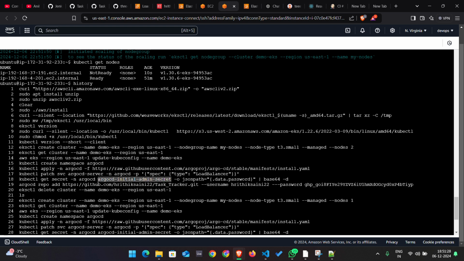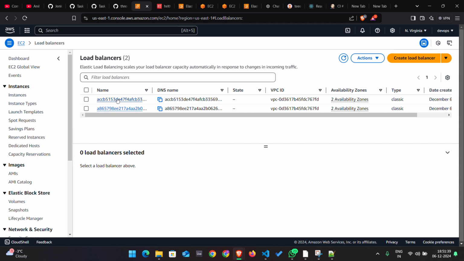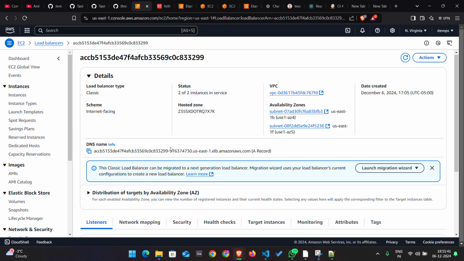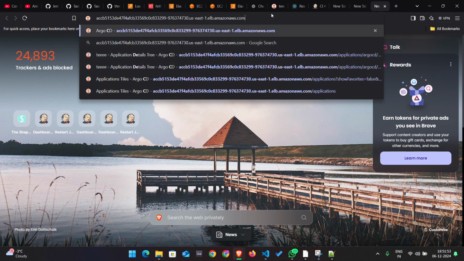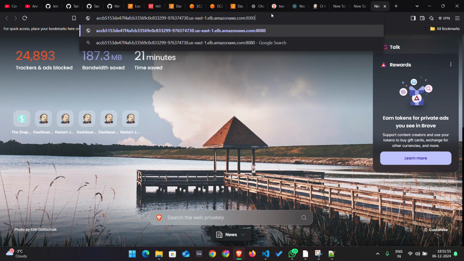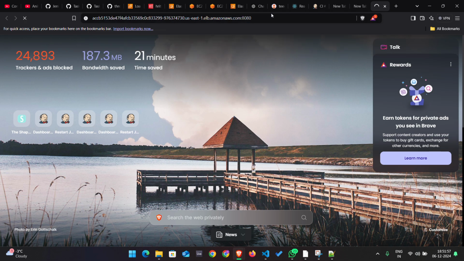And then after doing that, we fetch the initial admin password using this command. And after we were able to do that, you can go to the load balancers and check. Right now, there are two, but this is the load balancer which got created when I launched the service. And once you copy that and enter port 8080 on it, you can see our Argo CD application running over here.